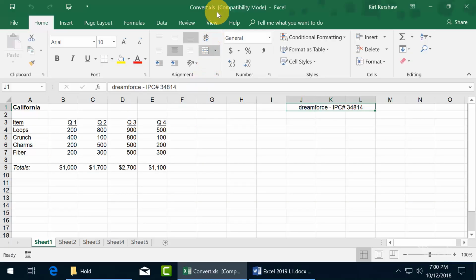And you can see up here in the title bar that it's in compatibility mode, because there may be things that it's not compatible with in the latest version of Excel. Things may have been done away, or other things in Excel are not compatible with the earlier version.